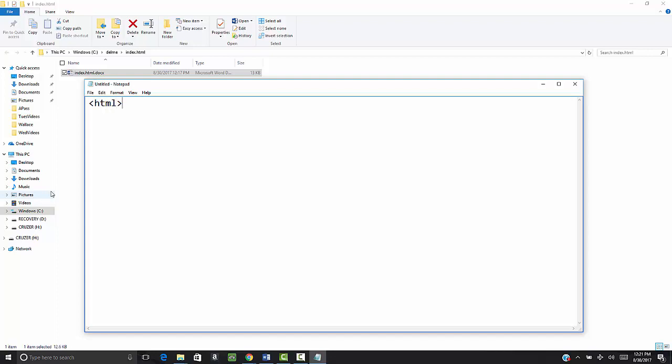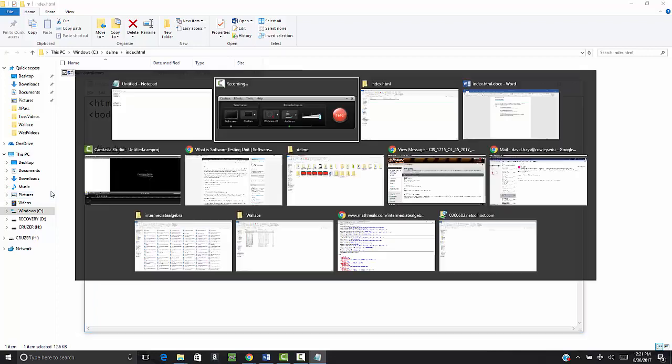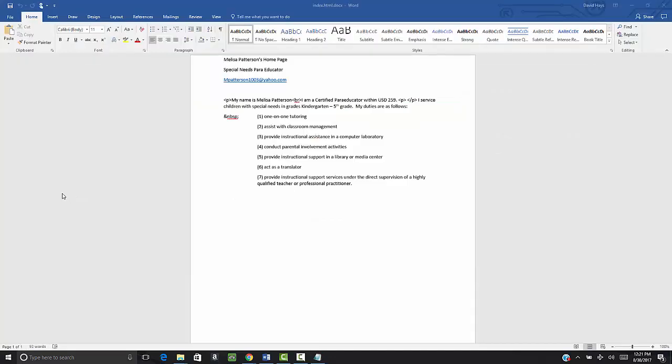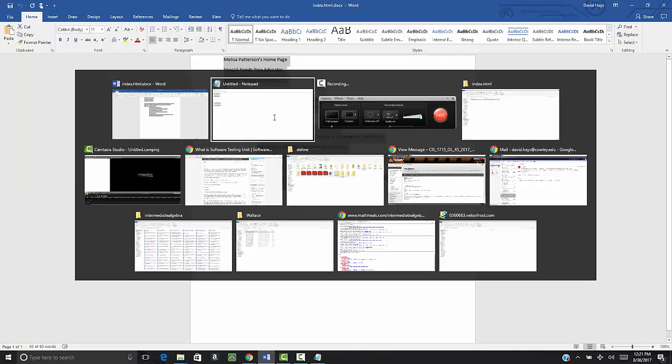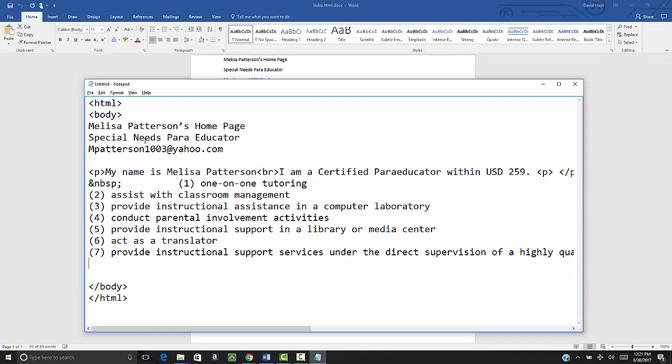So I'll do an HTML. Excuse me. Body, close body, and close HTML. There we go. And if I take this right here, copy that, I'll paste it in here. Now we're going to see a problem when we load this up, but I'm going to save it.